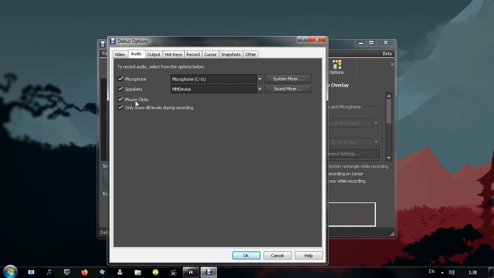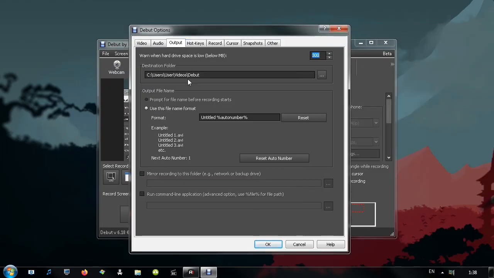I can also add mouse click effects, which sometimes can be annoying, but some people like to add them if you are not commentating while recording the video. Moving on, output. One thing that I like is over here we can have a warning. So let's say we are running low on space. We can tell the program to let us know so we can stop the recording and not run out of the space completely and maybe bug out the computer.